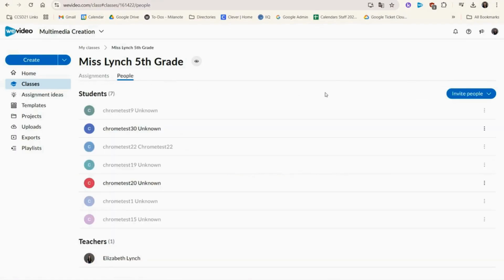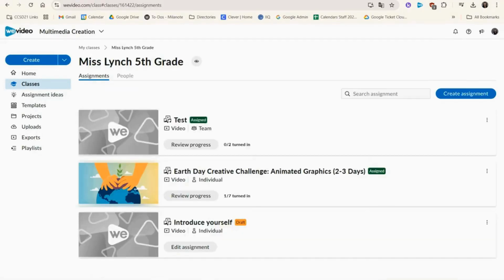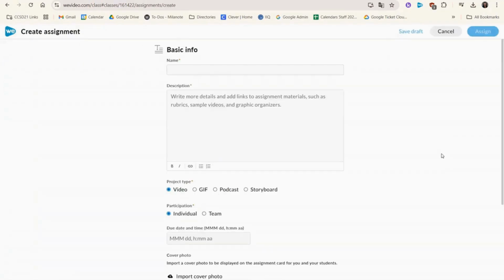In the People tab, you can invite students by choosing to sync your Google Classroom or by copying the invite link or code. This will add them to our subscription. You can also request the invite code for your students by placing an IIQ ticket like we mentioned before. Once students have joined your class and our subscription, you will create an assignment.